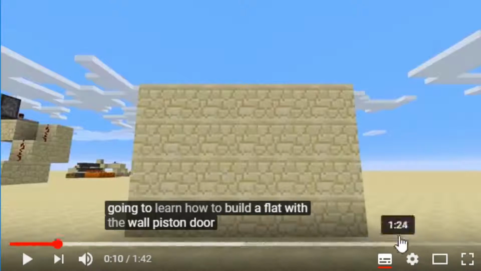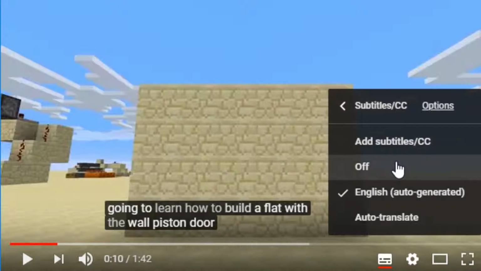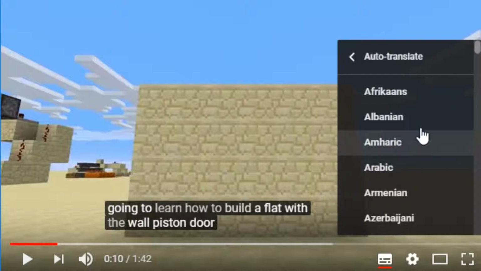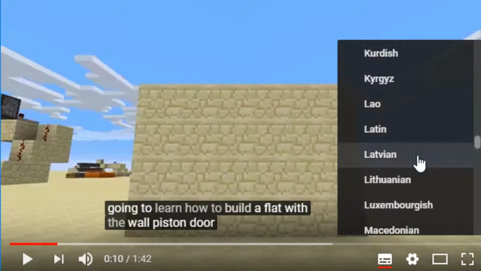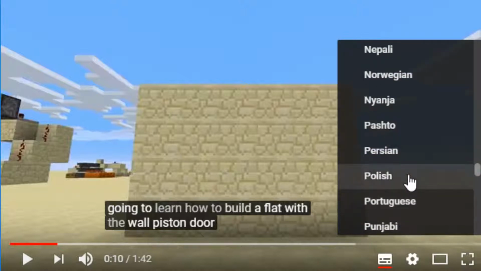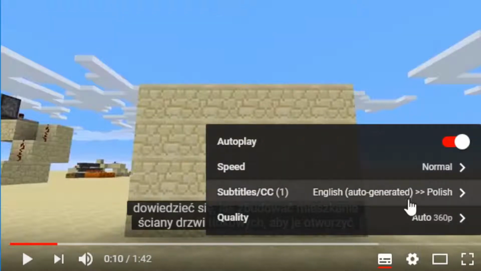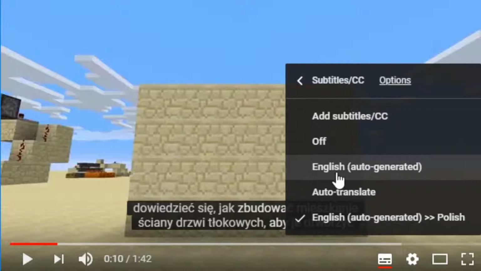But if you want to change some things about the subtitles, you go on the settings wheel and then go on Subtitles and CC, and here you can add subtitles, turn them off, or choose English or auto translate. So if you want it in another language, let's choose, for example, Polish, and it translates it automatically. The thing with these auto-generated ones is that they're not very accurate. There can be some mistakes.